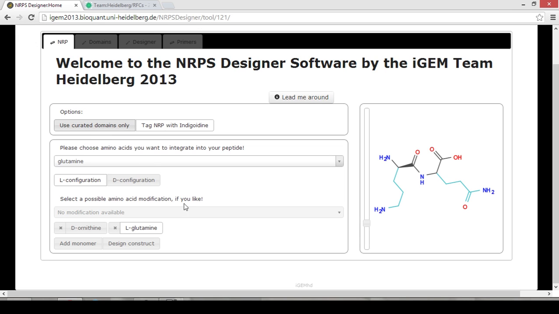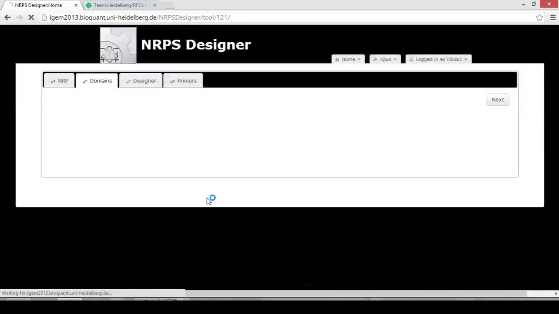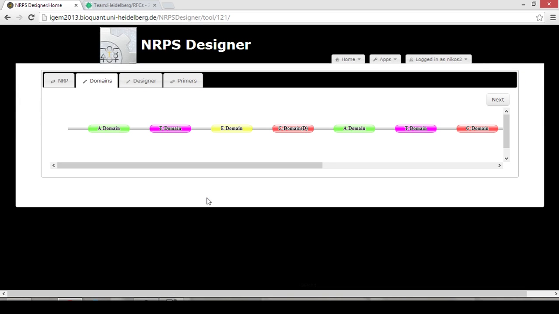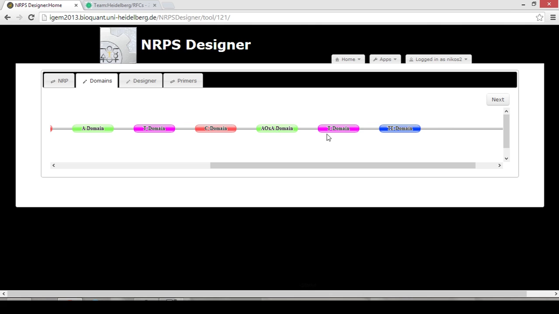Once you've done your selection, you can press on Design Construct. Then, a request is submitted to our server and an optimal sequence of domains is calculated. This sequence of NRPS domains is of course capable of producing the peptide. Here you can see these domains. The adenylation domains are the ones which confer the specificity to the amino acid of choice. Finally, those three domains are the ones of the indigoidine synthetase, necessary for the tag.